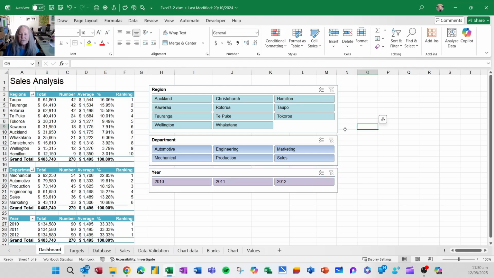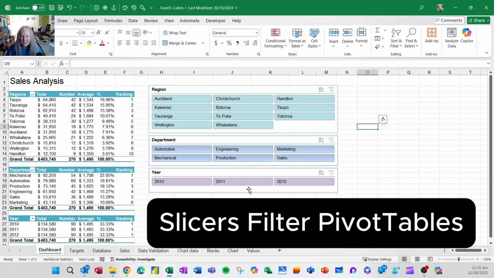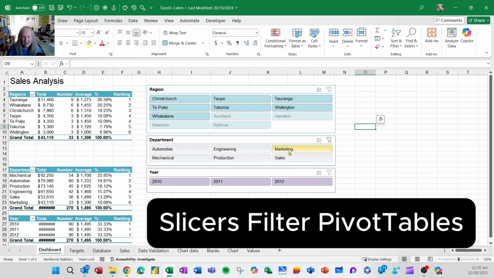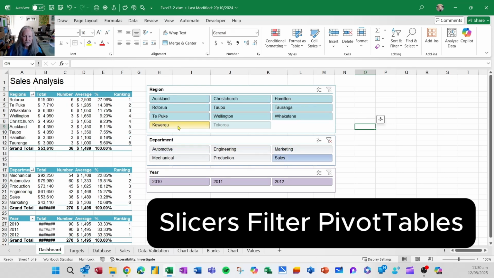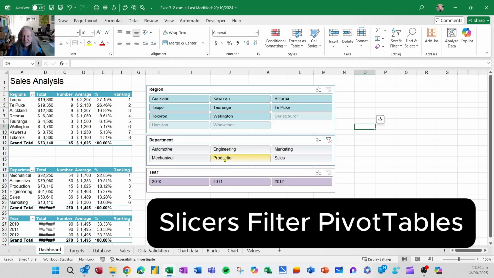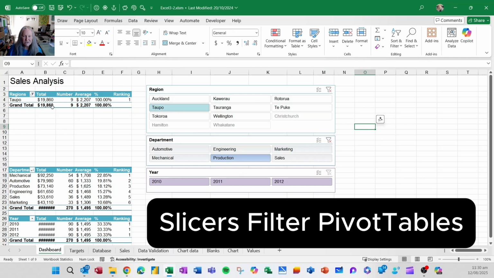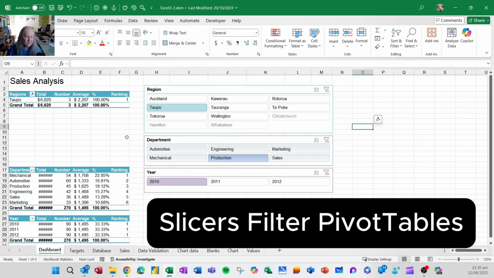Okay, so the whole idea of the slicers, if I just take a moment, is if I click on 2010, I'm just seeing the figures for 2010 in this pivot table. If I click on 2011, not much change because they're all the same, and we learnt that earlier. If I click on automotive, these are just the automotive figures, these are just the marketing figures, the sales figures, and notice Tokoroa and Kawerau don't have a sales department, and these are the production figures, and there's no production department in Christchurch, Hamilton and Whakatane. If I choose production and choose Taupō, then those are the production figures for Taupō, and if I choose 2010, those are the production figures for Taupō 2010. So it's a way of filtering what you're seeing.